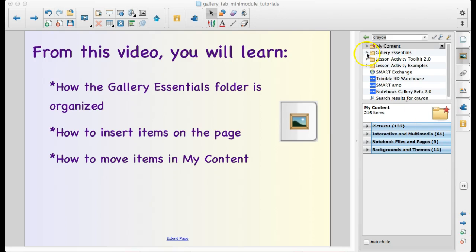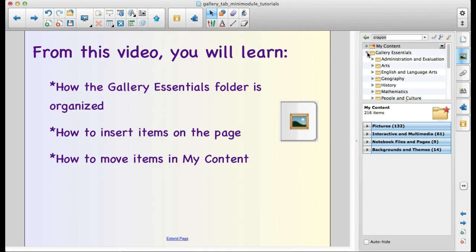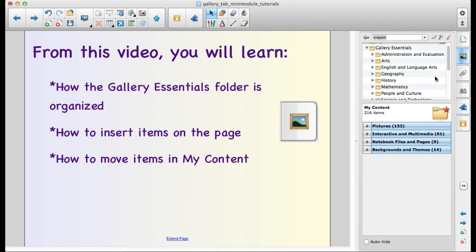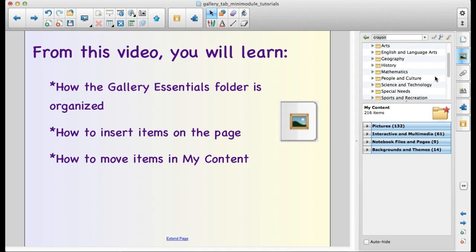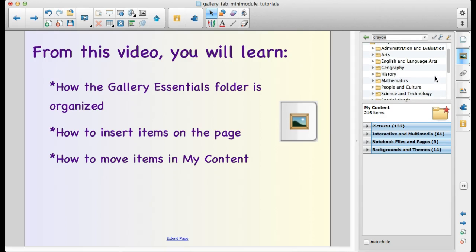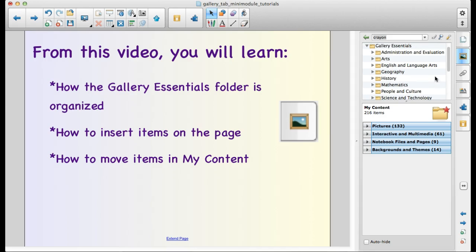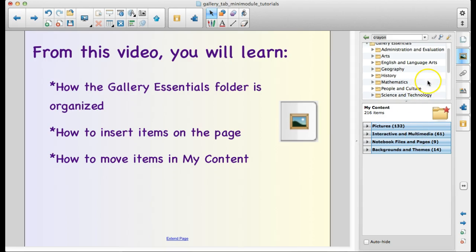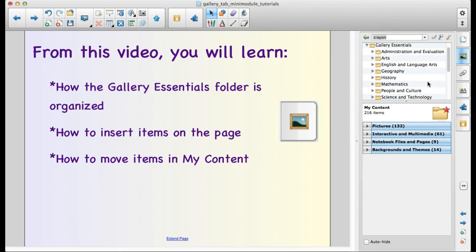So within the Gallery tab, I can open this up and you'll notice that it is full of folders that are organized by topic. Basically, Gallery Essentials, if you look at the numbers here, mostly it's pictures, but there are some pre-made interactive and multimedia items in here. So for example, a lot of the interactives are musical instrument sounds and different note sounds.